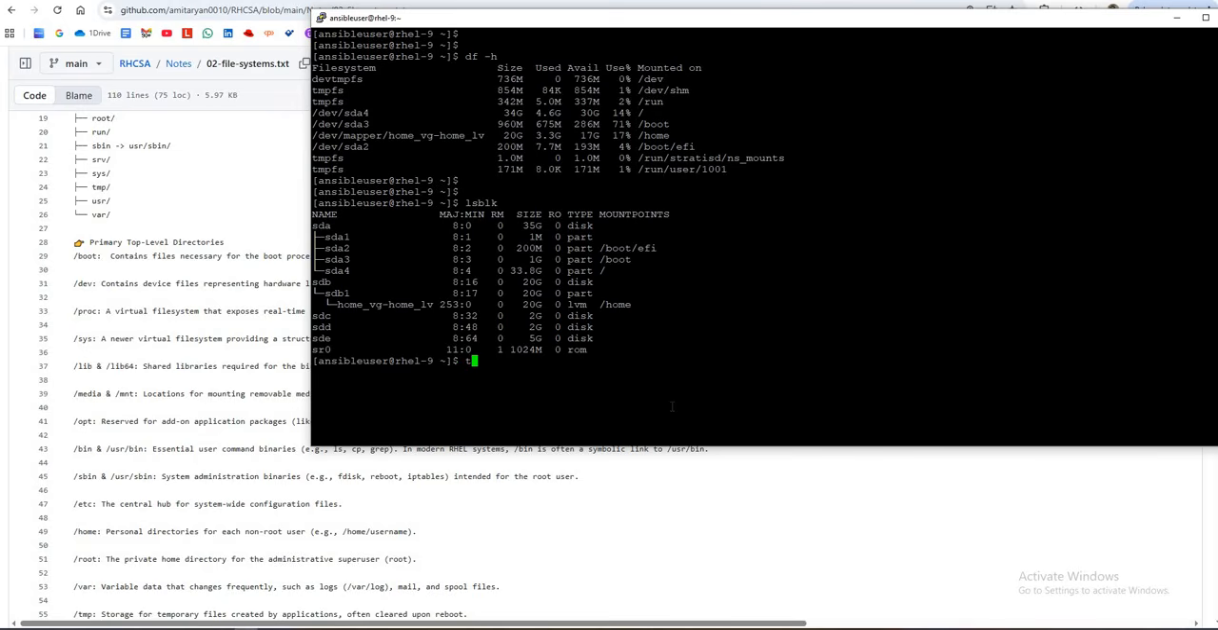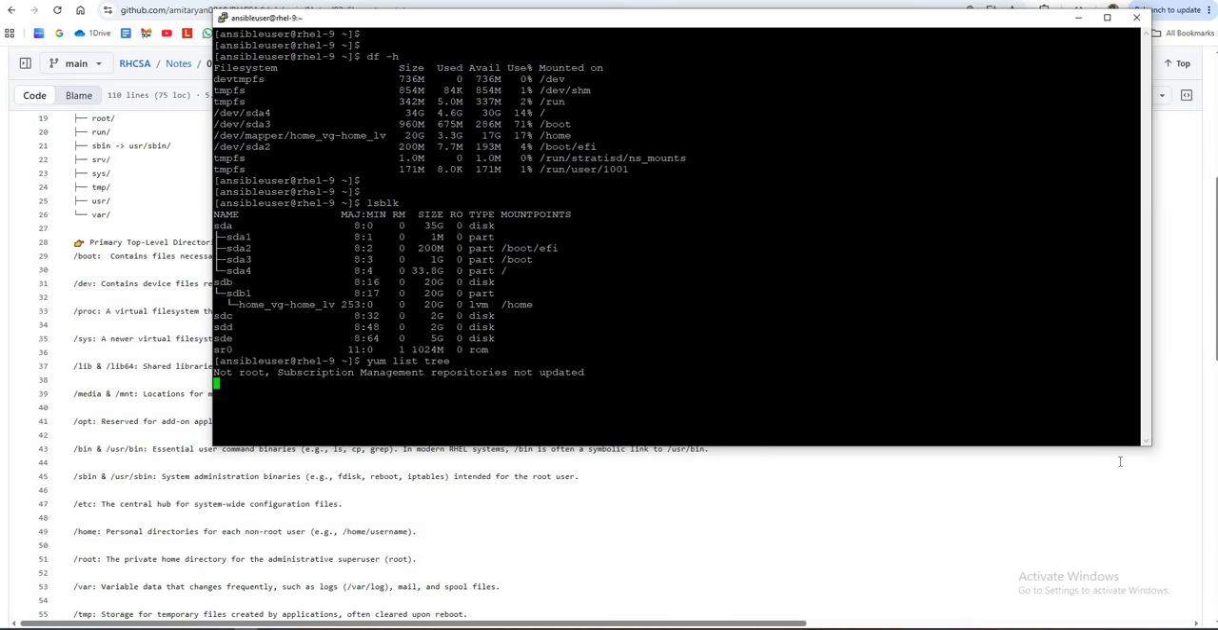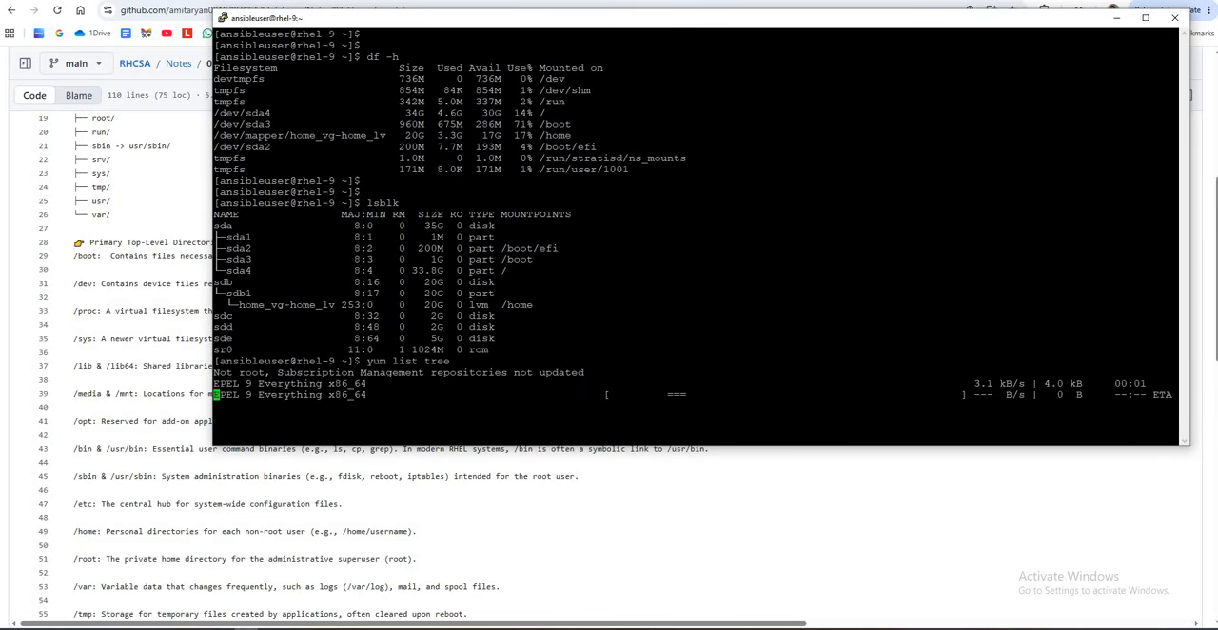Apart from that, we have something called tree, right? tree is a command which lists your file system in a tree-like manner. If you don't have tree, you can simply install the tree command from your repository, and we have already discussed how you can register your system, right? I am not root as of now, so obviously it is not going to work. So let me cancel this.